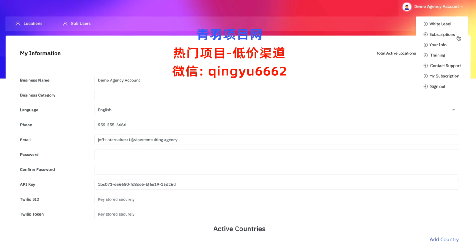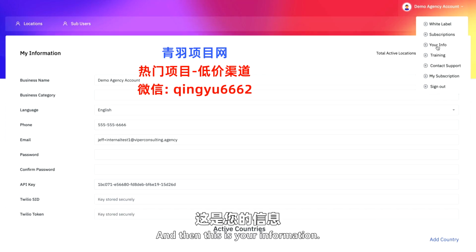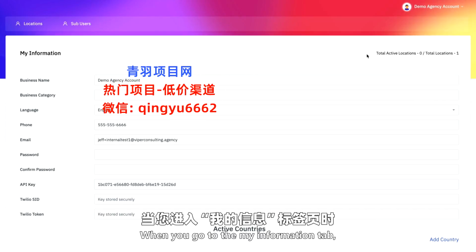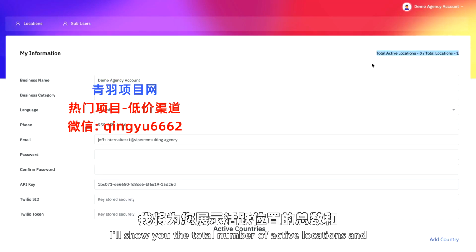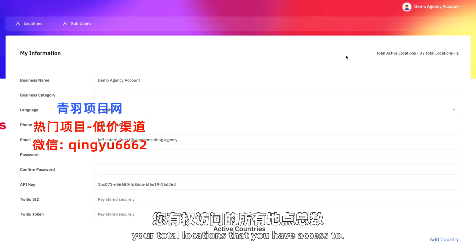If you want to go and update your information, right? So we talked about white label. We'll talk about subscriptions in another video. And then this is your information. When you go to the My Information tab, it'll show you the total number of active locations and your total locations that you have access to.